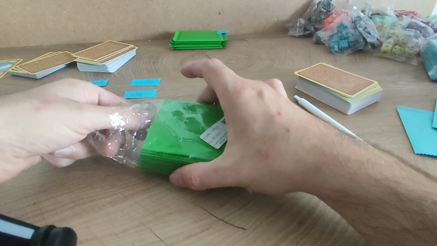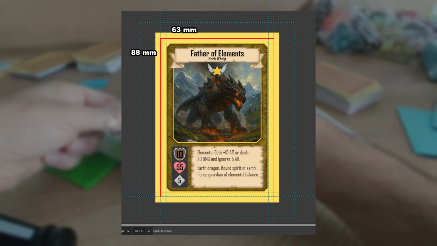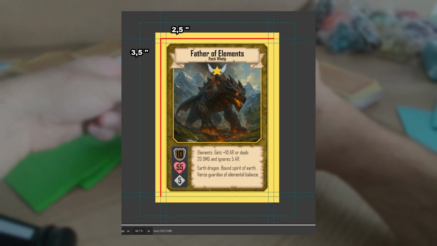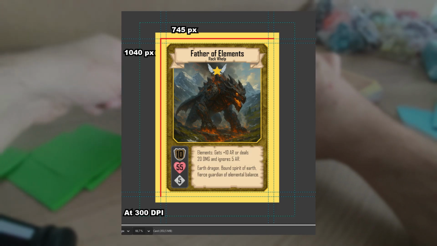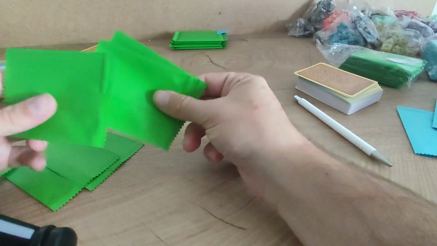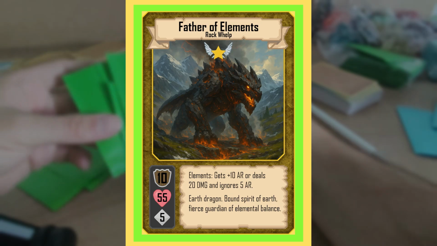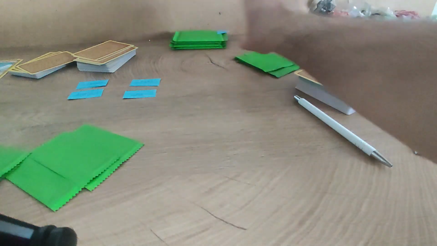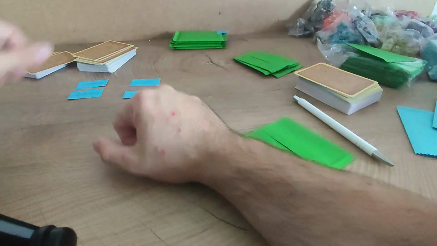My cards use the standard poker card size. That's 63 by 88mm or 2.5 by 3.5 inches. At 300 dpi, that works out to be roughly 745 by 1040 pixels. But that's not actually the size of my canvas, is it? Because we also need something called a safe area and bleed area. Remember when I said we would come back to that? Well, this is where it becomes important.